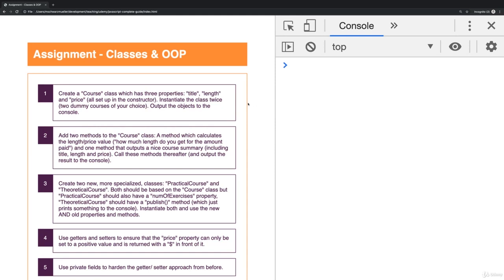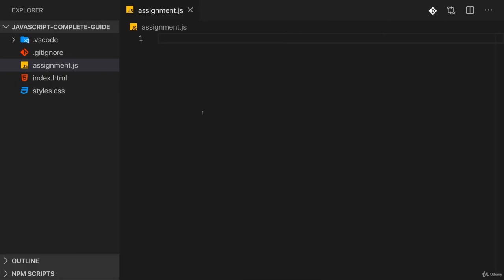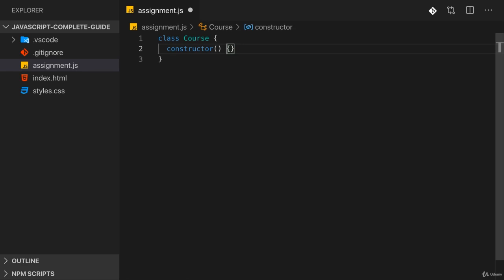So let's dive right in, and let's start with task number 1. Create a course class which has a title, length, and price property. For this here in assignment.js, I used the class keyword and then the name of the class, in our case Course. And now to add properties, we simply add a constructor here. And then in the constructor, we can accept parameters, but we don't have to. But we absolutely can, and in this case should, add properties in the constructor body by using the this keyword, then a dot, and then the name of the property. So in this case, title, price, and length.